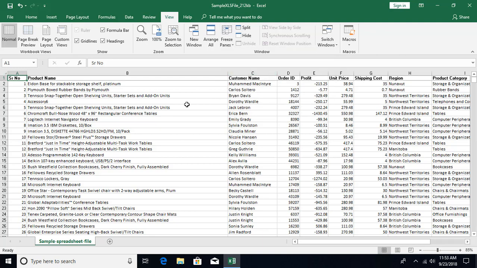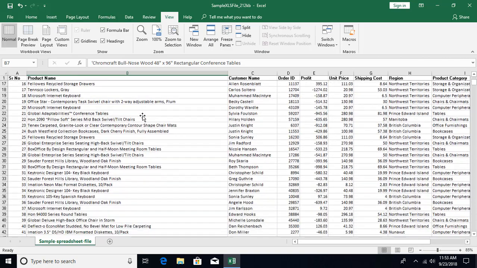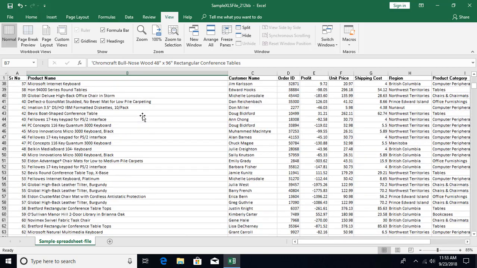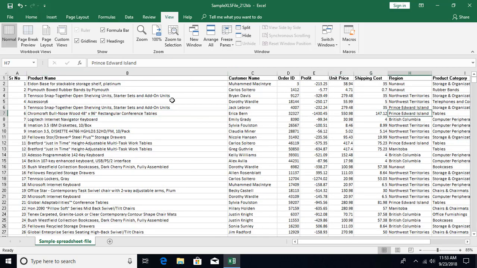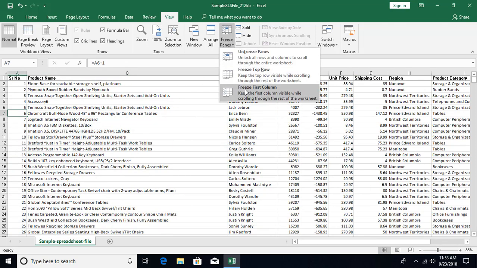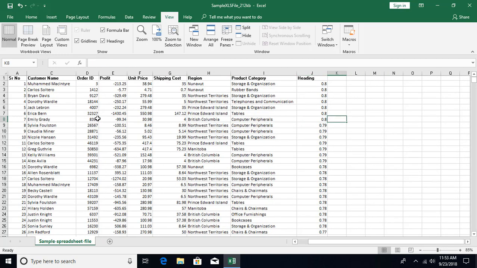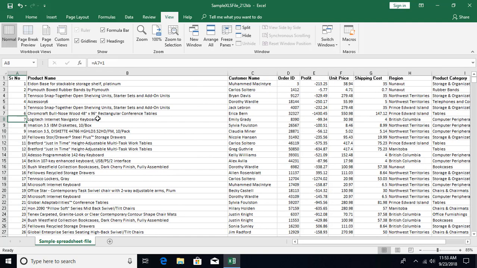I click on that, and you see over here a gray line, a dark line. That represents that this first record has been frozen. When I scroll down, I can see that the first record is not going out of view, but I'm able to scroll the other records. This is the main objective of freeze panes. Now if you want to freeze the first column, I just need to click on Freeze First Column, and then you see a vertical line appearing. Now when I move right, the first column is not going out of view, so it's always visible. This is how we can perform the operation.